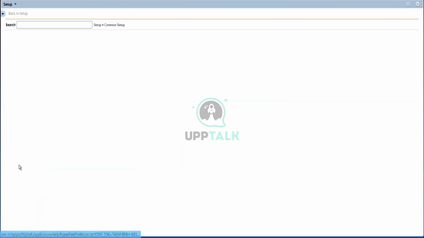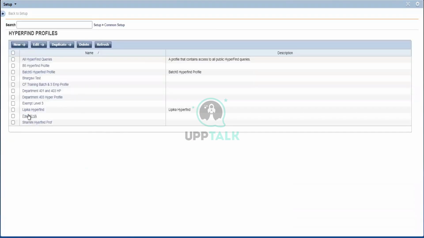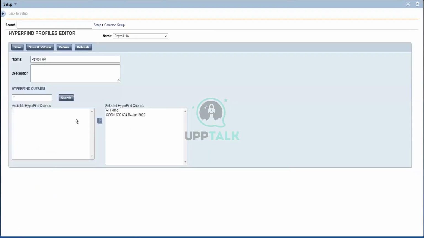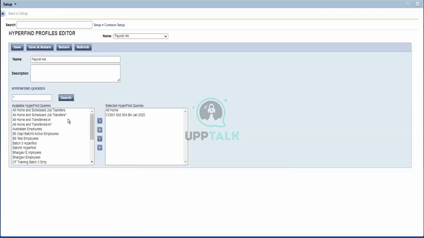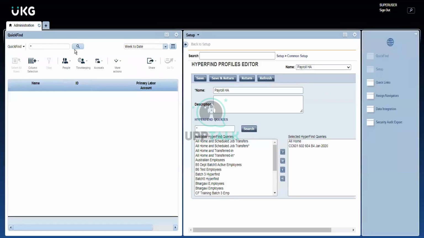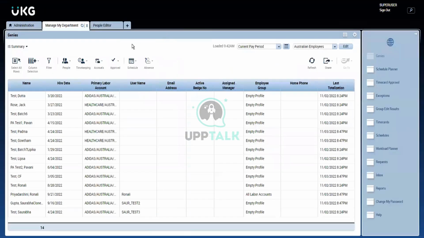If you see, here we have hyperfine profiles. Here we can create any number of hyperfine profiles. We just need to choose what items should be available for them. For this profile, all the hyperfines are here; for another, only all home and these two. Similarly, we can choose what hyperfine should be visible based on our requirement and where we will be mapping. The hyperfine profile is here.